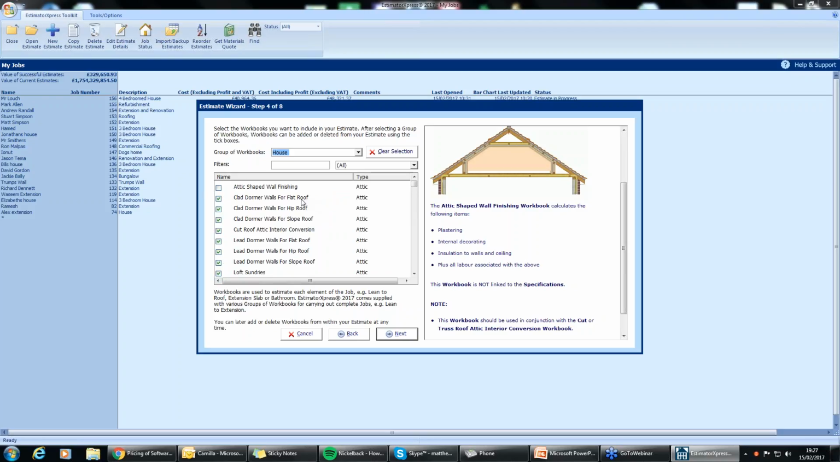Now, it understands that you're not going to do a clad dormer wall for a flat roof, hip roof, and a slope roof. But what it's saying is you could come up against these things to estimate. So instead of going through a list and selecting what you do want to estimate, what the software allows you to do is skip this part, go on to the next page, and just estimate what you want from a pre-selected list. Okay. Anything after that you want to add in or take out, you can do on that page as well. Okay. So it's a heads and tails of a coin, as it were.